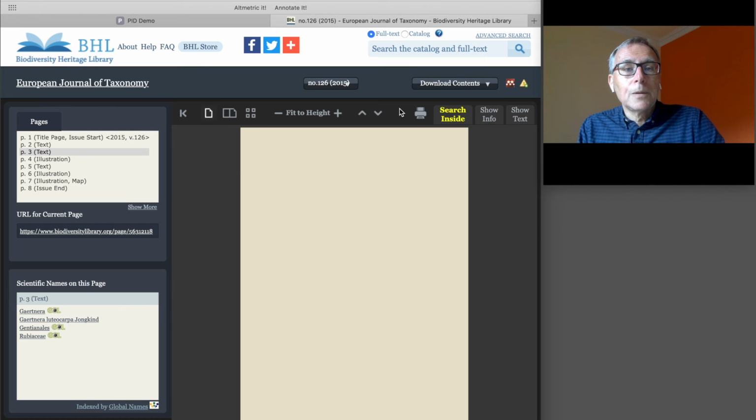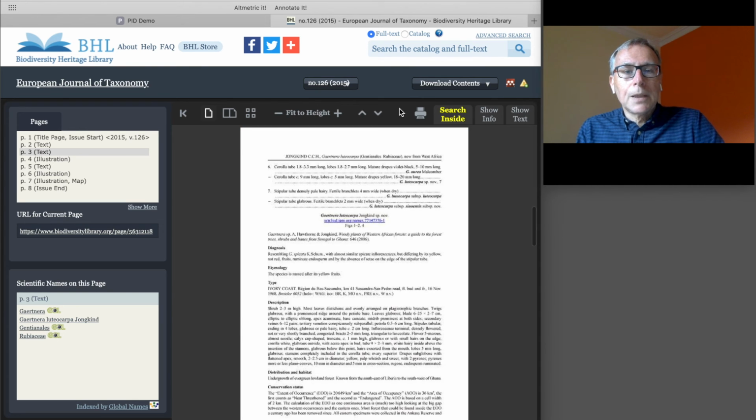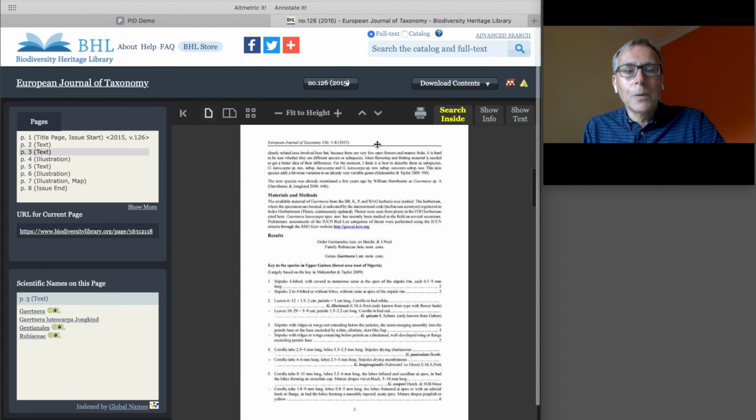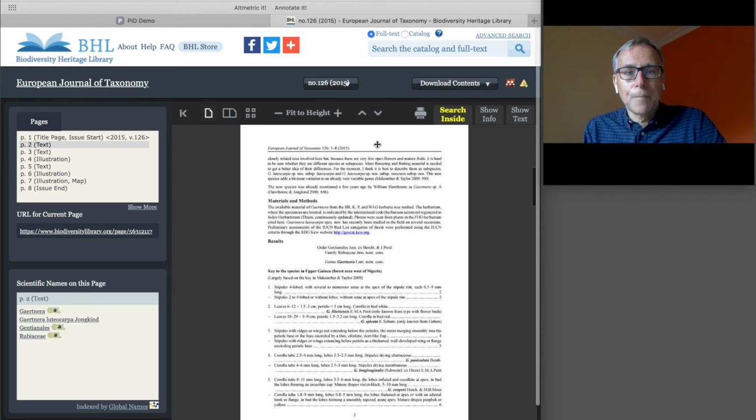This takes us to the Biodiversity Heritage Library. If you haven't come across this, this is a wonderful project. It involves scanning millions of pages of biodiversity literature from the 21st century, from today, going right back two or three centuries, millions of pages, all open access and freely available. And in this case, this is a scan of the article that we've been talking about in the European Journal of Taxonomy.